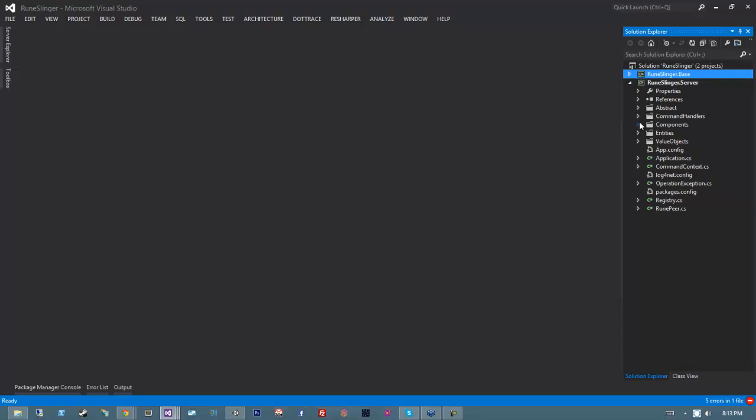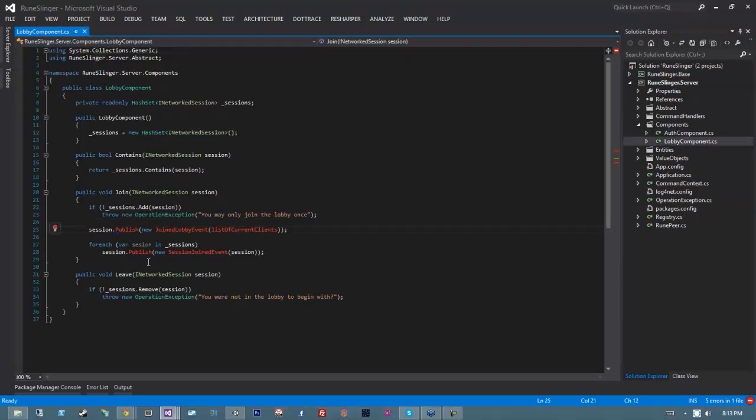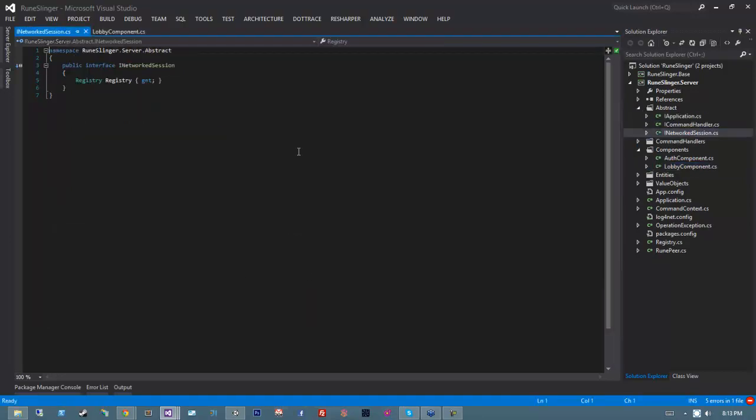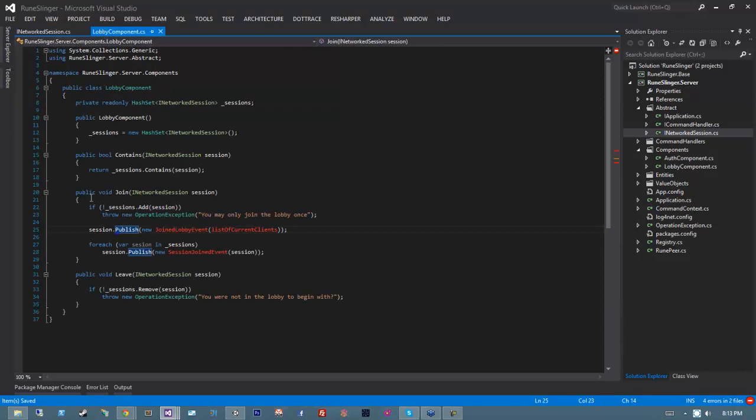Now we need a way for our lobby component to publish that something happened. So to do that, I'm going to jump into my INetworkSession abstraction, and I'm going to write a void publish method that takes in an IEvent, and I'm going to call it @event. The reason I have the @ symbol in front of it is, of course, because event is a keyword in C#. So now that I have the publish method, I can finish my lobby component implementation without actually having to write my client quite yet. So let's do that.